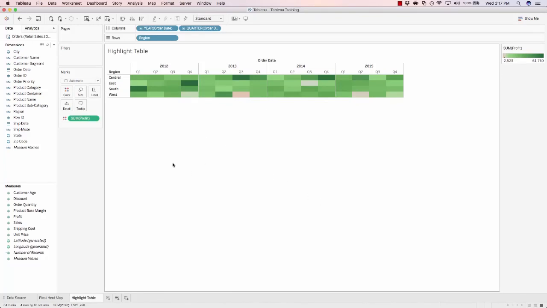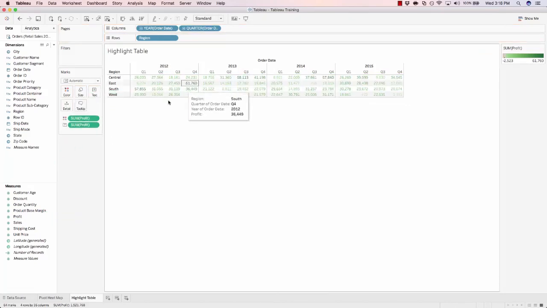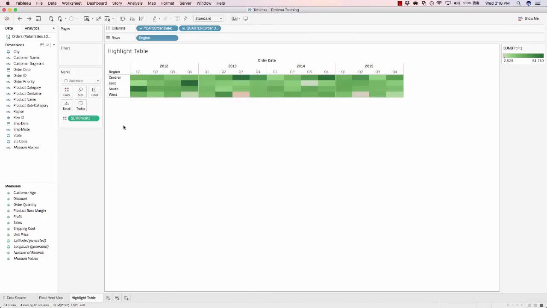So we have this really neat highlight table, but it's missing one thing, the values. So because we're displaying this data a little differently than our last one, we have space now to list out our profit values. So instead of actually taking our profit and dropping it on label, you can see what happens there. It actually just takes the values and adds some color to those. So I'll undo, and I'll come up to label here and just do show mark labels. So now we have all of our profit values for each region, for each quarter and year. And this is an example of a highlight table. Let's move on to the next unit.